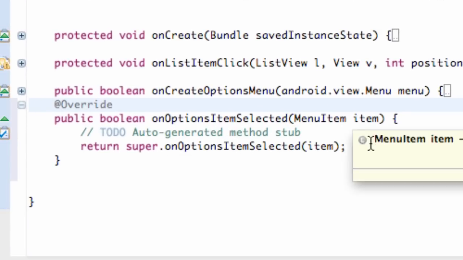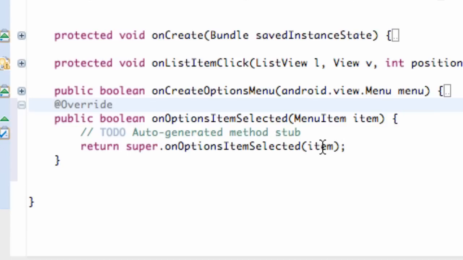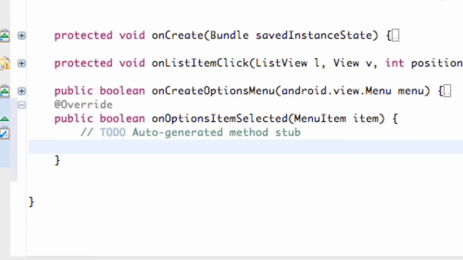Again, we're just going to gut it out for the most part. We aren't going to worry about sending it to the superclass. We're just going to delete this whole line of code right here, delete that. Now what we need to do is reference this item that's being passed in.